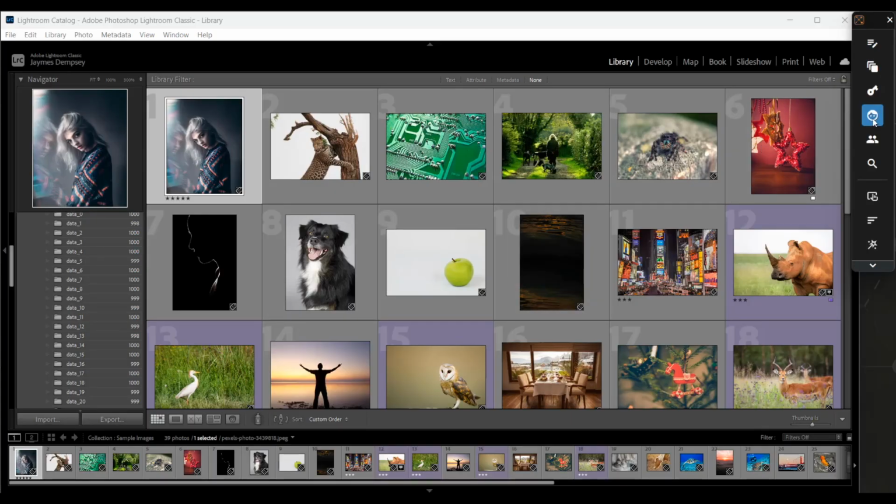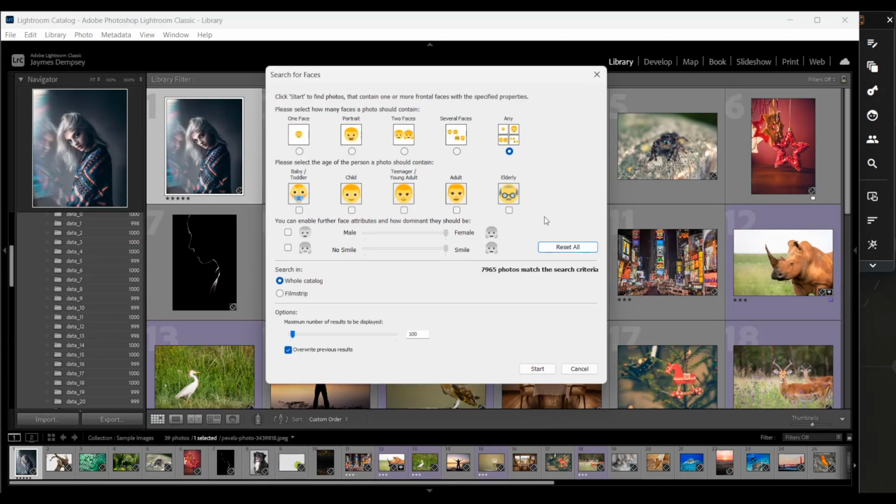Click the Find Faces icon here, this button, the one with the face, and you'll see this dialog box, which allows you to specify the facial characteristics that you want to search for. So first you can choose the number of faces you want the photo to contain. If you're searching for a couple photo from an engagement session, you might choose 2 faces here. Whereas if you're looking for a headshot from a portrait session, you would probably choose portrait or 1 face if you felt that the image was a bit more zoomed out.